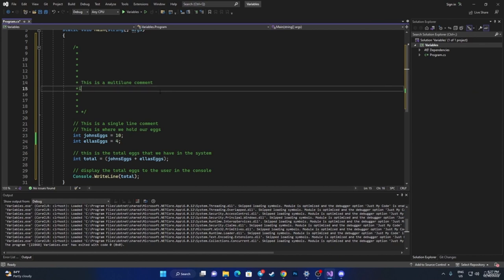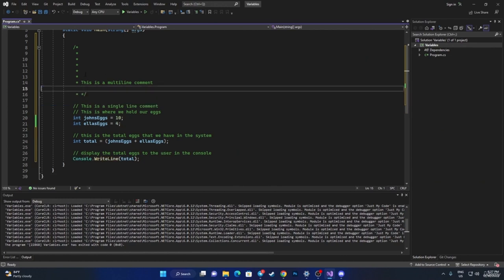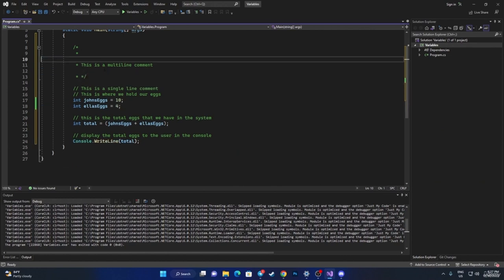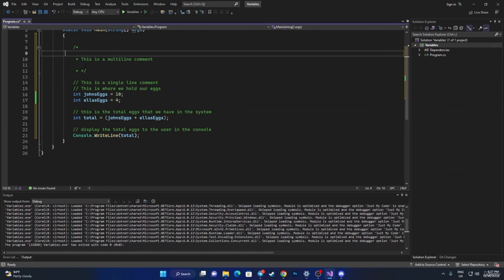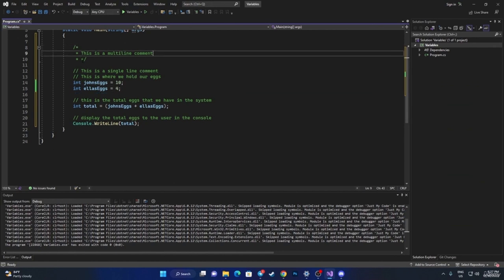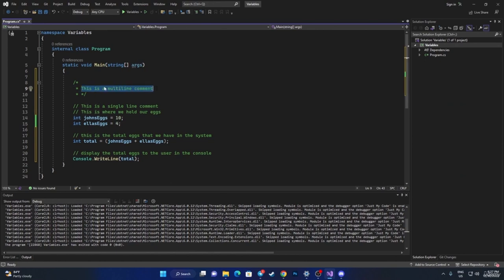Whoops. Okay, having trouble navigating. Just going to use the mouse. Multi-line comments. Just going to delete everything. There we go. Okay, so we have a multi-line comment and we have a single-line comment. And that's how you can comment in C#.